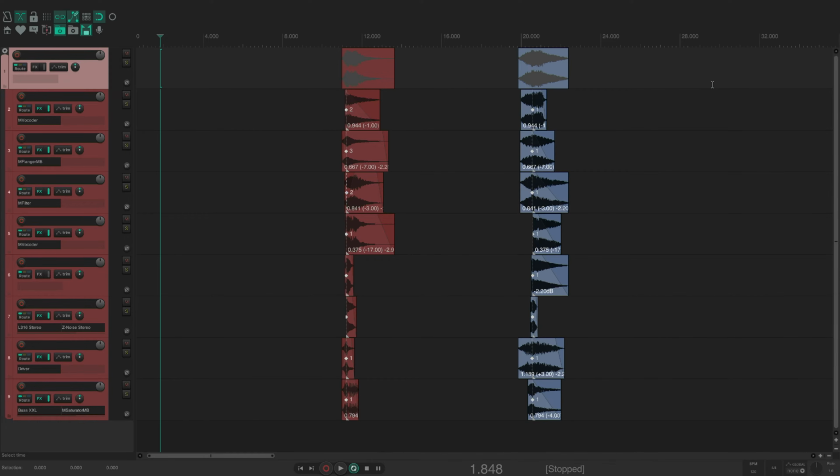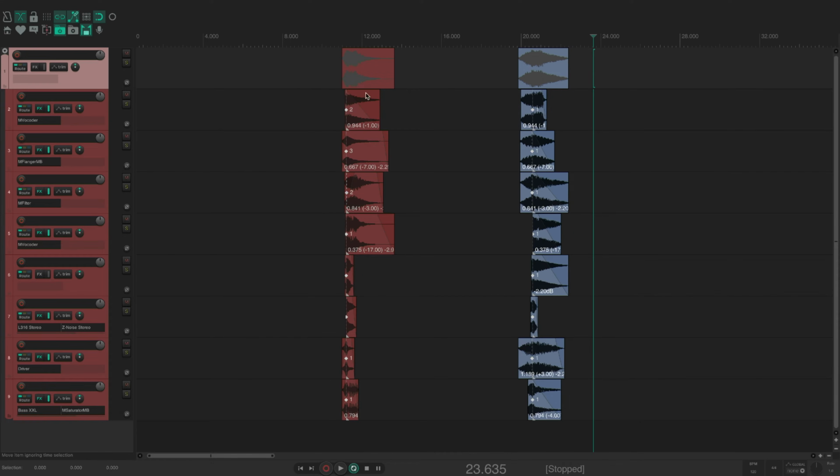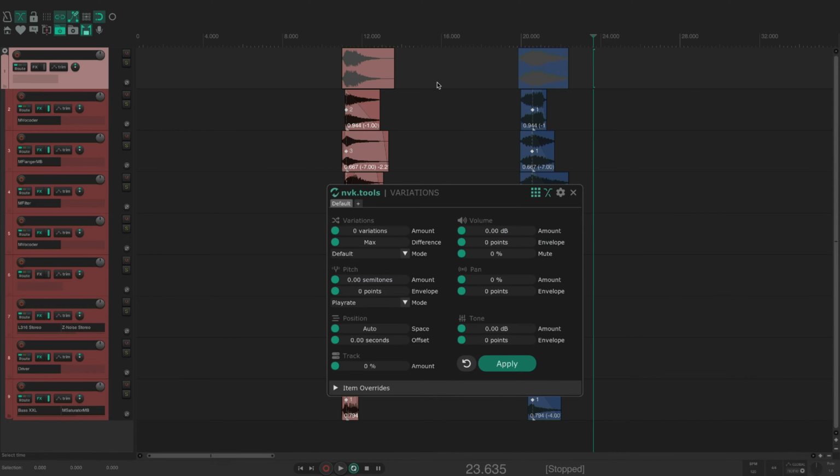First, select your items, then run the script. These items will stay selected until you close the script. So if you want to use a different set of items, you'll need to close the script and reopen it with the new item selected.